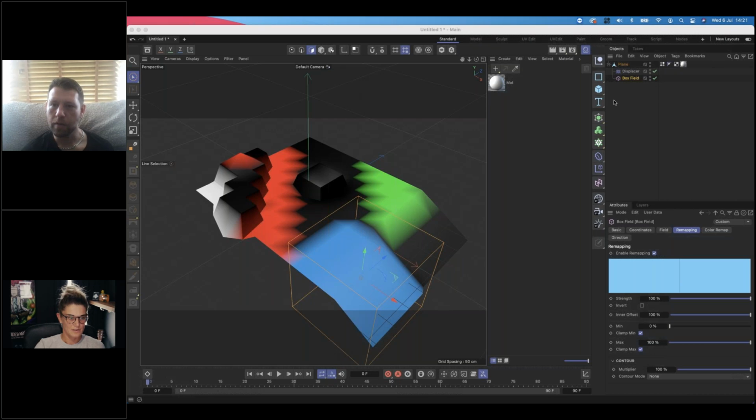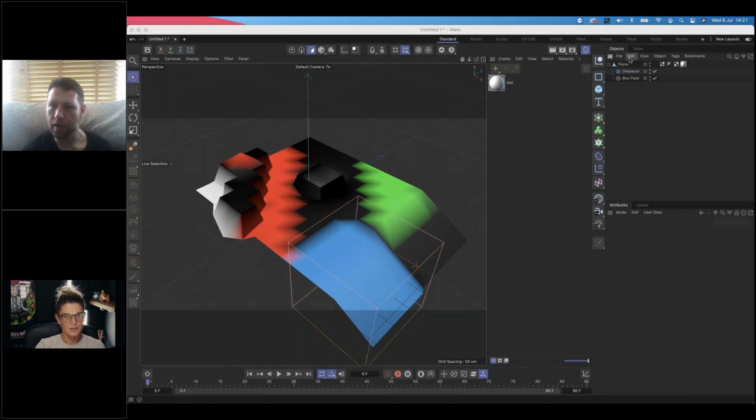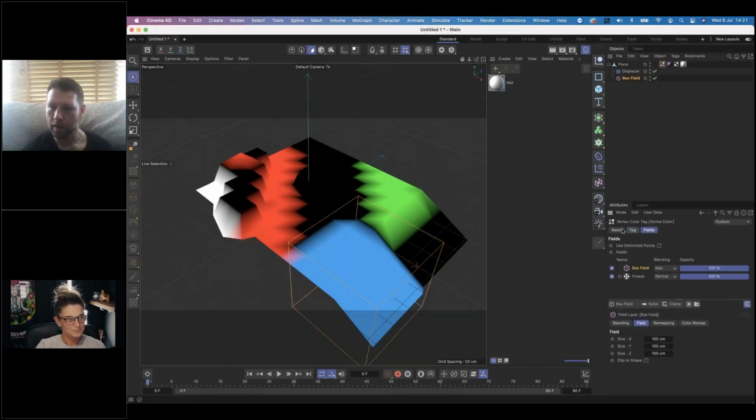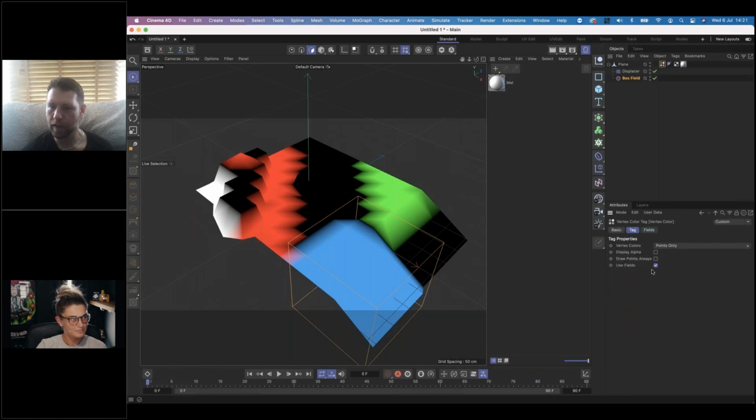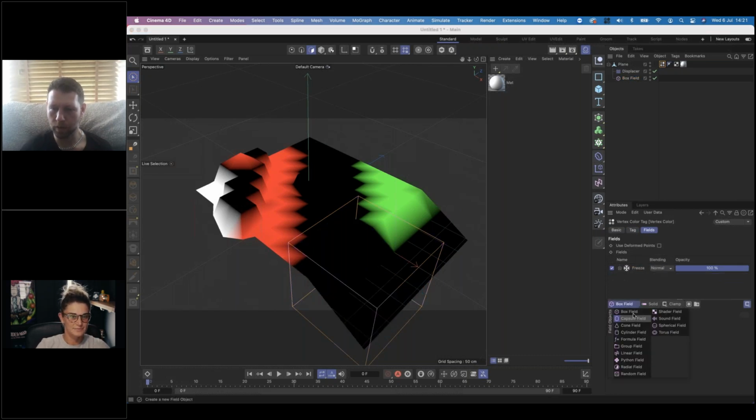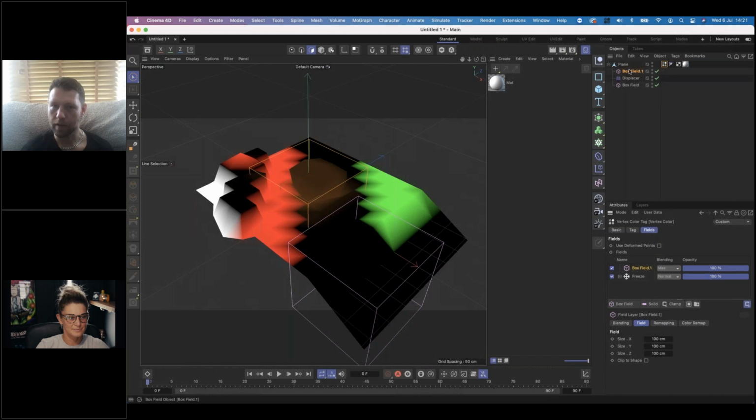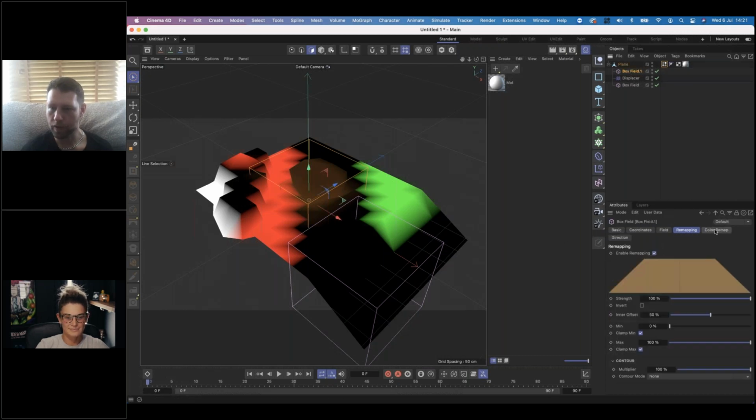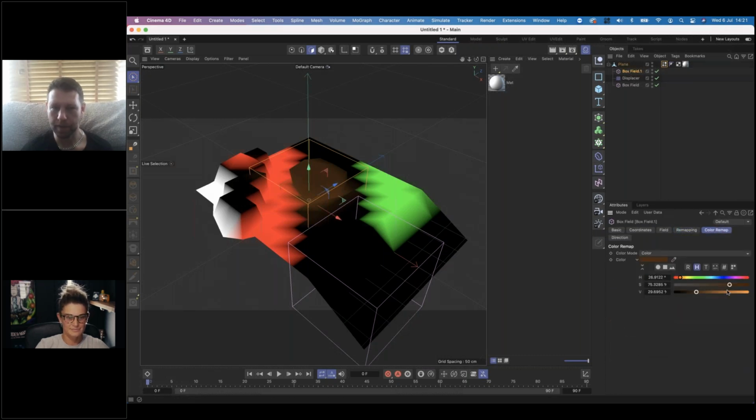Oh, Joe wants to know how I did that part. So under the vertex map, you can go to tags, you can use fields. Fields gives you the standard thing, and then you can create any particular type of field that you want. So let's create a box field. It's created another box field, and you can use the color remap to change the color. So that's how you do that bit.